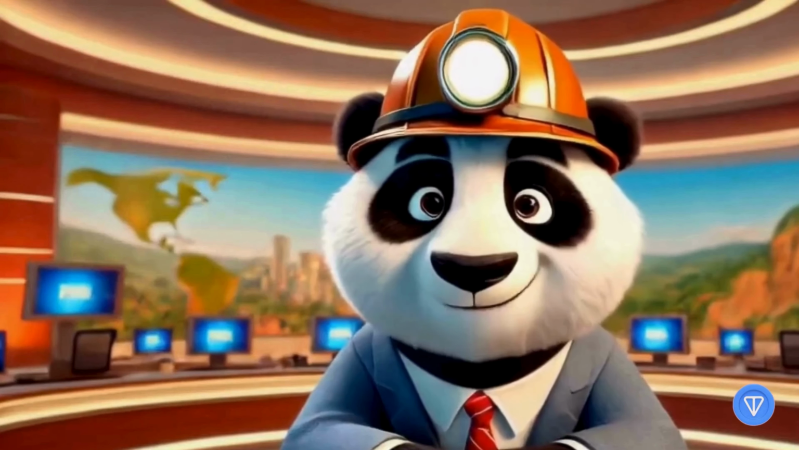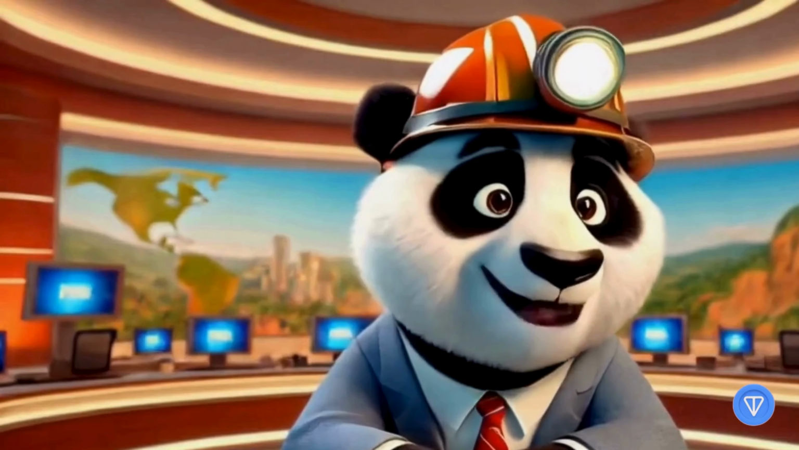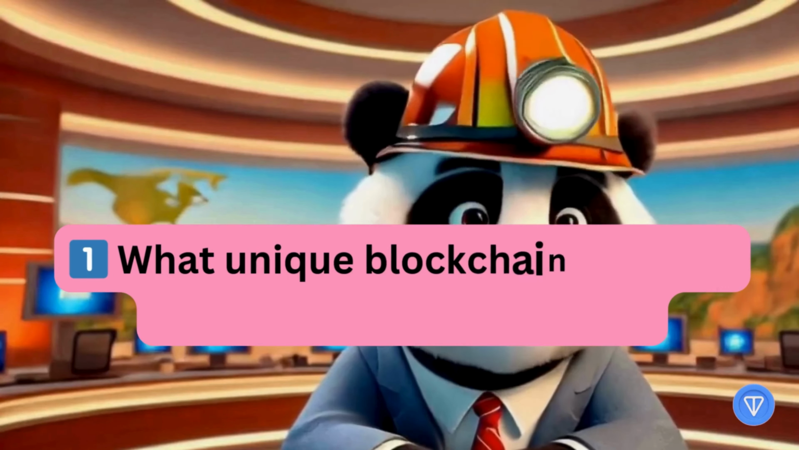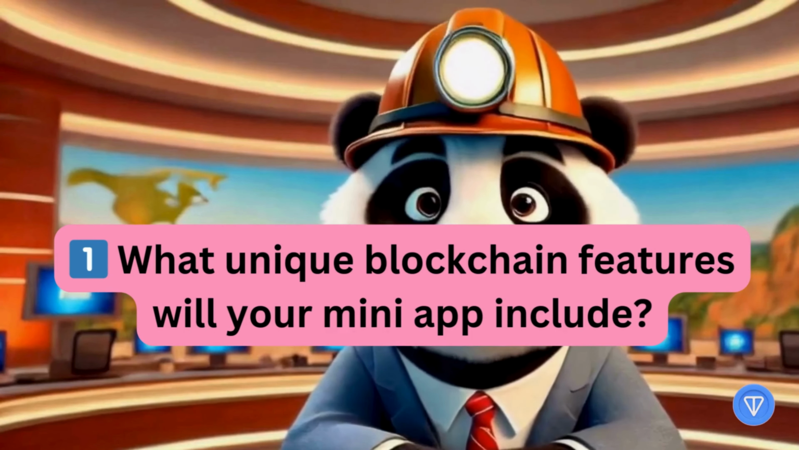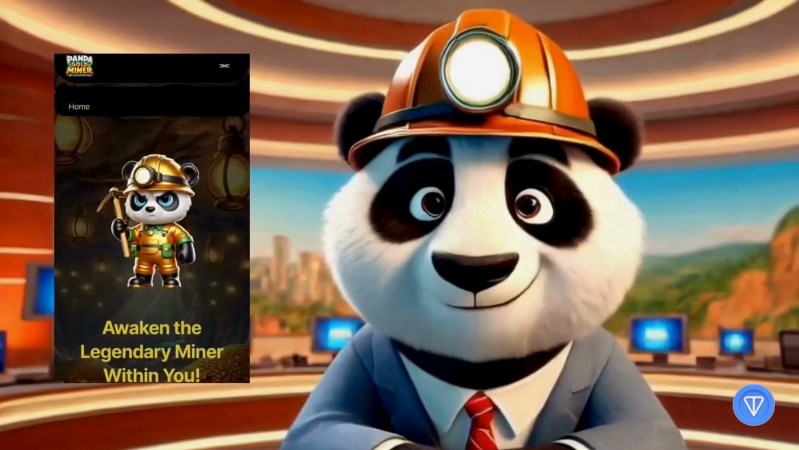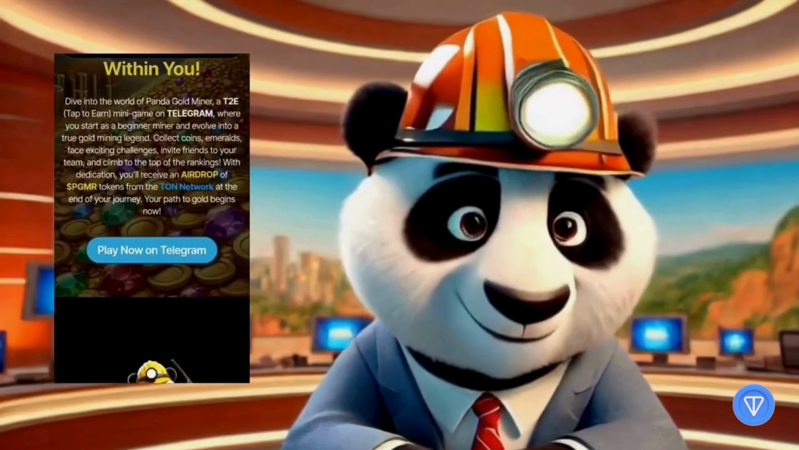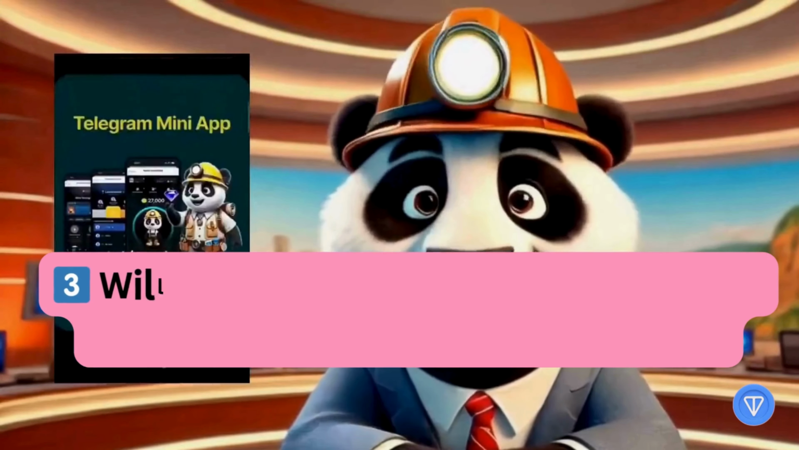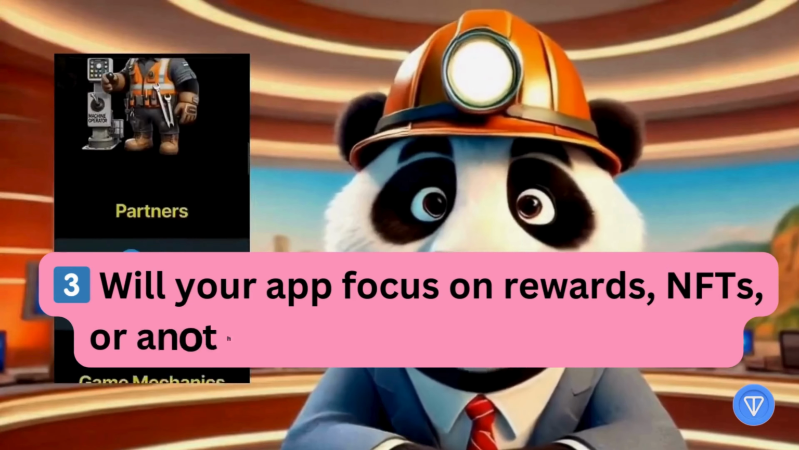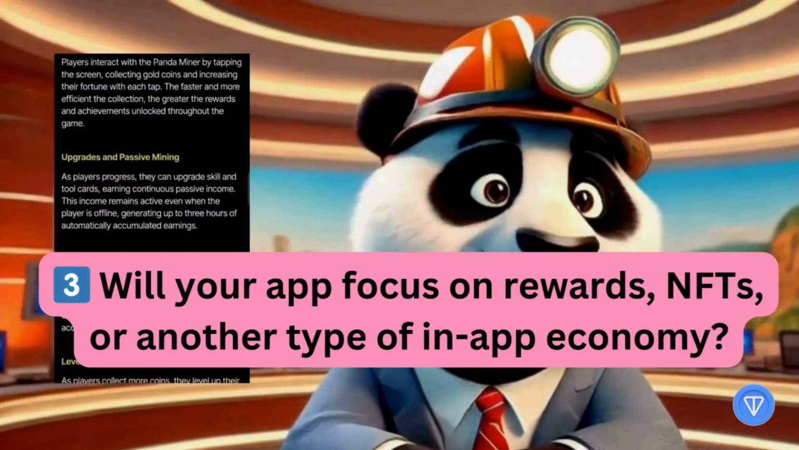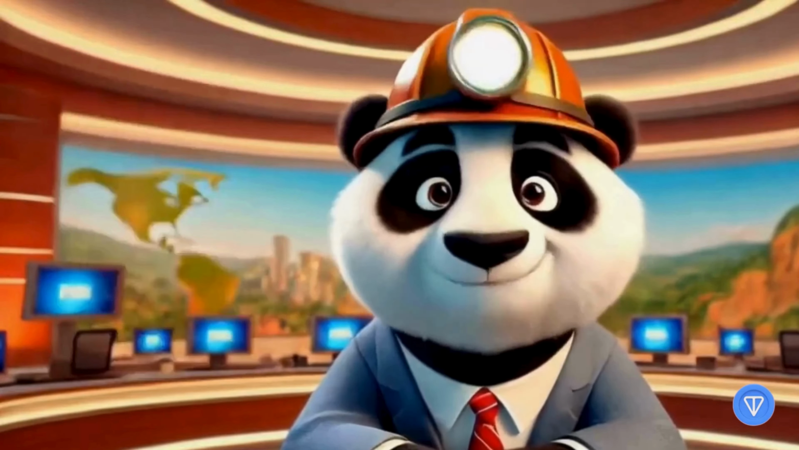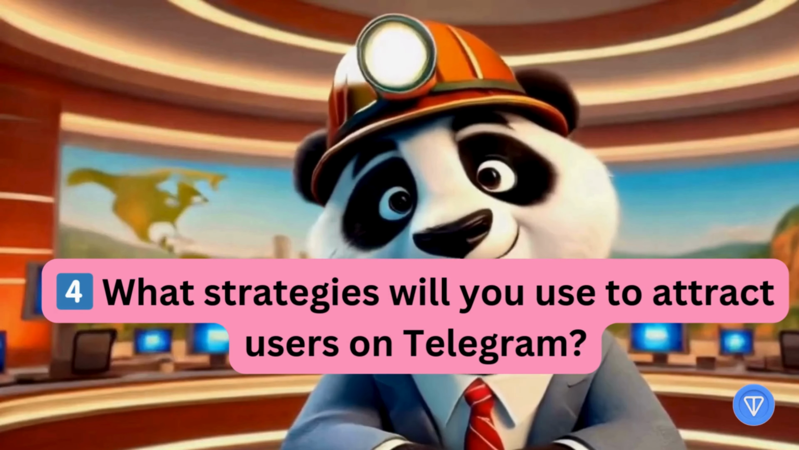Before we go, here are some questions to help you refine your app idea. 1. What unique blockchain features will your mini app include? 2. How can gamification make your app more engaging? 3. Will your app focus on rewards, NFTs, or another type of in-app economy? What strategies will you use to attract users on Telegram?